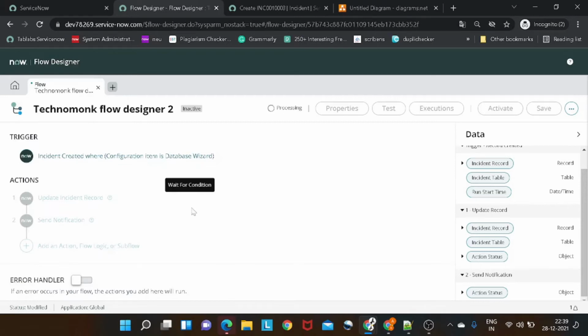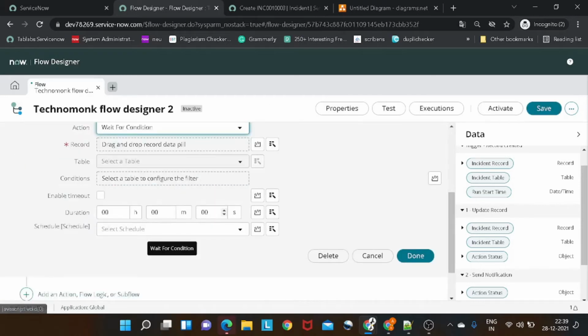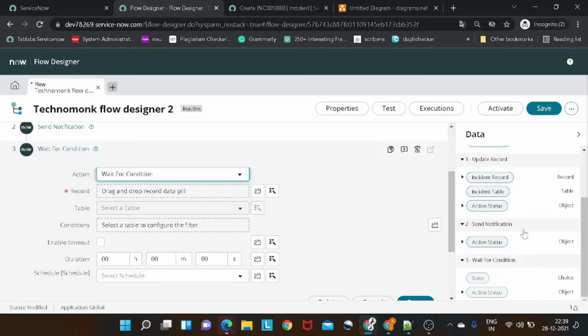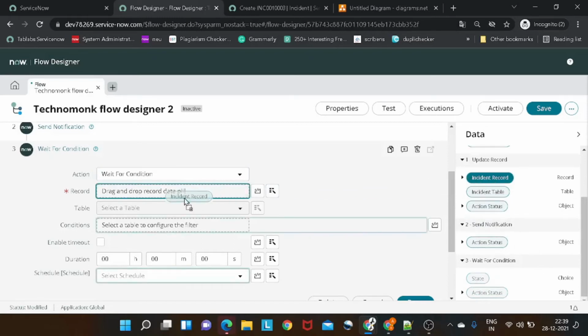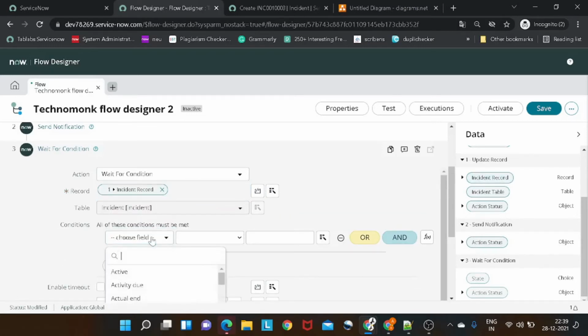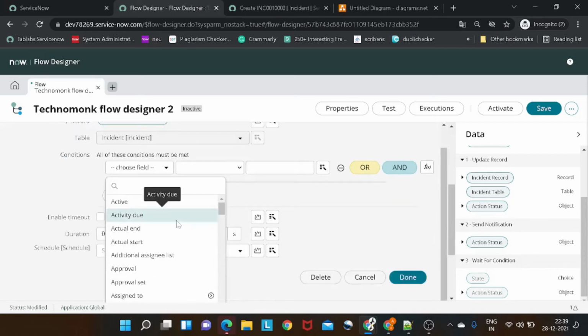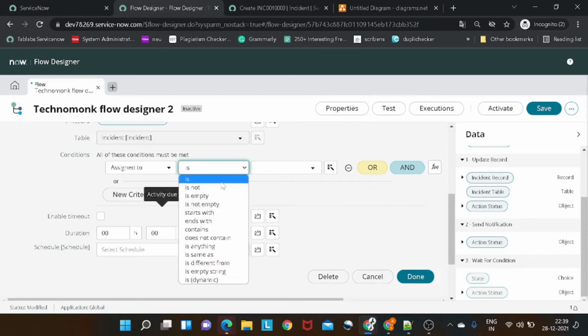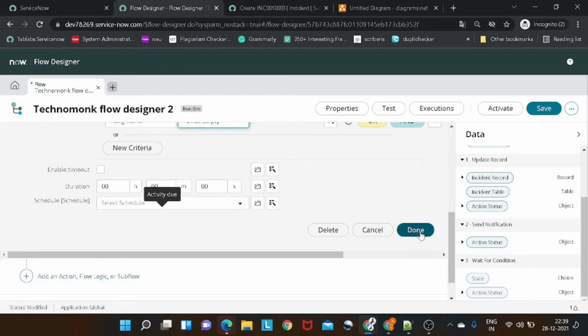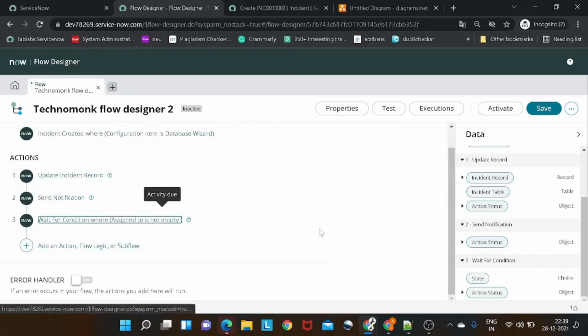Now on wait for condition you have two options. Either you can define a time duration, or you can define a certain condition. So we will define a condition only, right? So I will again go to this incident record which got updated, drag and drop. Now in the condition we define till what time we want to wait: till assign to is not empty. So we have to wait till it's filled with some value, right? This is also clear, I guess. Okay, done. We have added wait for condition also.